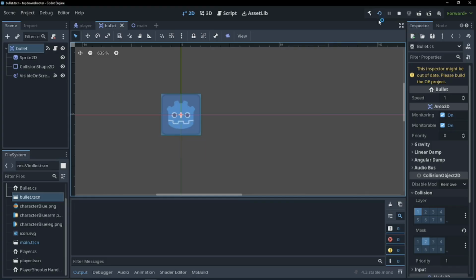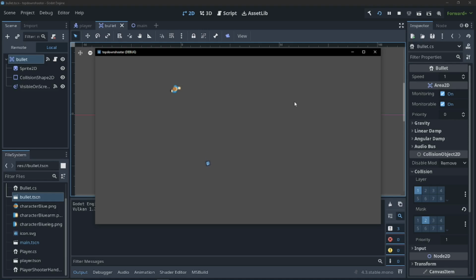Let's play our game. Yeah, we're firing, and our block is over here, and if we hit it, it dies. So now what you could do is put an Area2D on an enemy, and then have them take damage when you hit them. But that's all for this video.